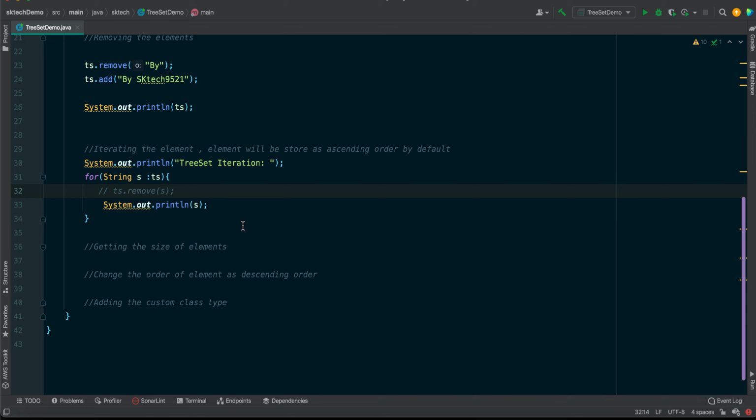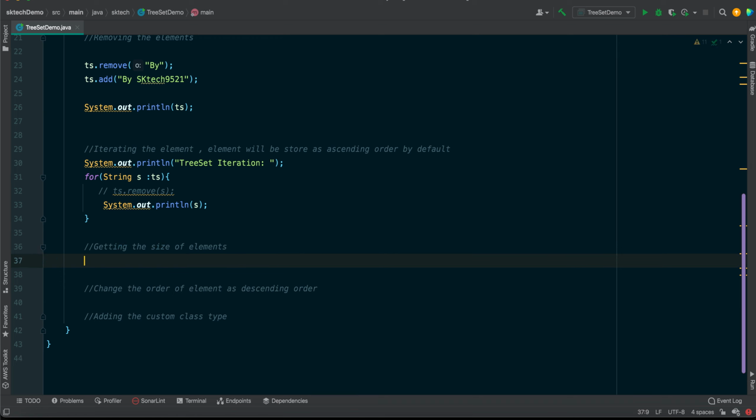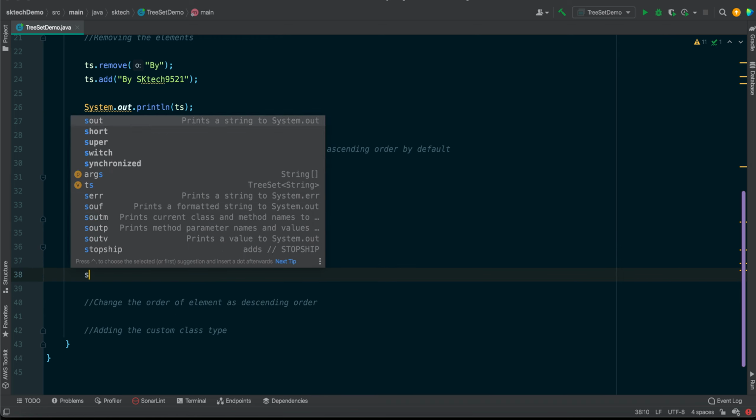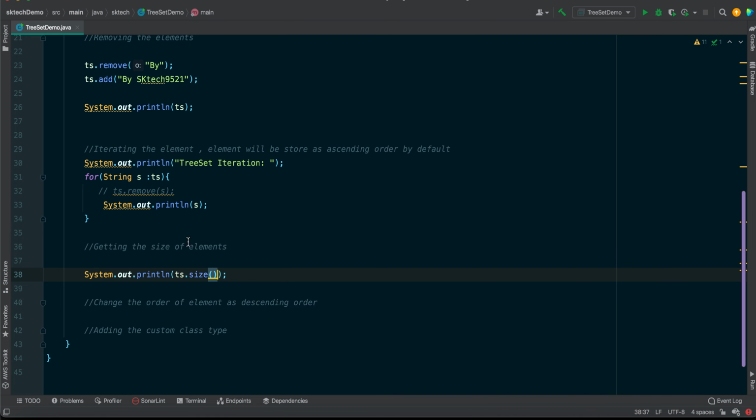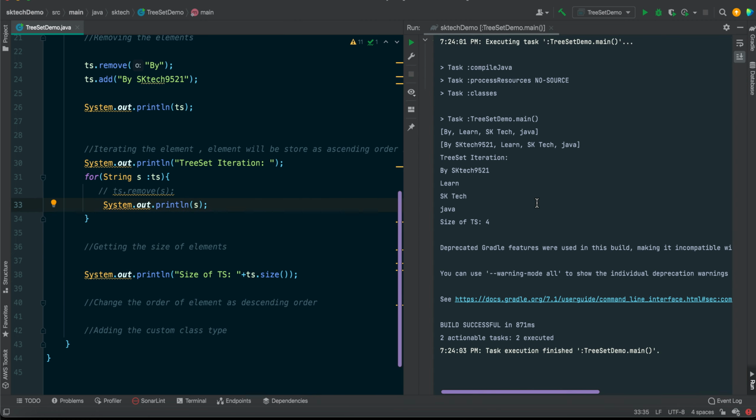The next operation that we want to perform is how to get the size of the elements. There is a method called size itself. Let's try to use it here. TreeSet dot size, and let's add some statement here also, like size of TreeSet. Now let's run this program and see the output. Yeah, if you can see here, it is printing the size of the elements available inside the TreeSet, that is 4: 1, 2, 3, 4.